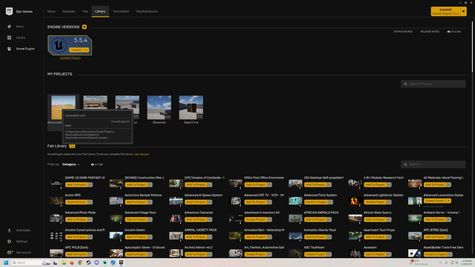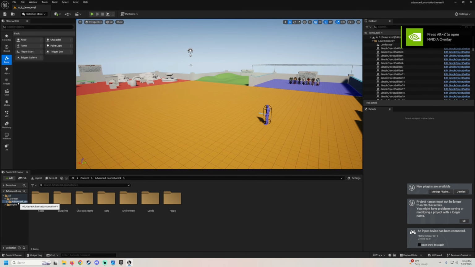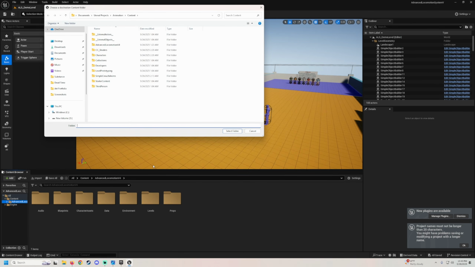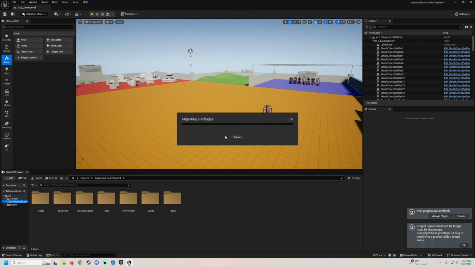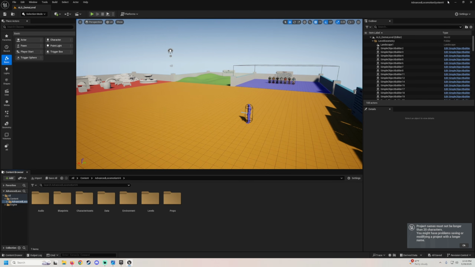So for this, I'm going to be using the Advanced Locomotion System to get the animations for our main locomotion. So I'm just going to open this guy up. I already created a project and we just need to migrate the animations over. So in here, I'm just going to go on the main folder, right click it, go to migrate, and I'm just going to migrate everything. And let's go to this guy right here, go into our content, select folder, and it'll migrate. And that's all we need to do here.